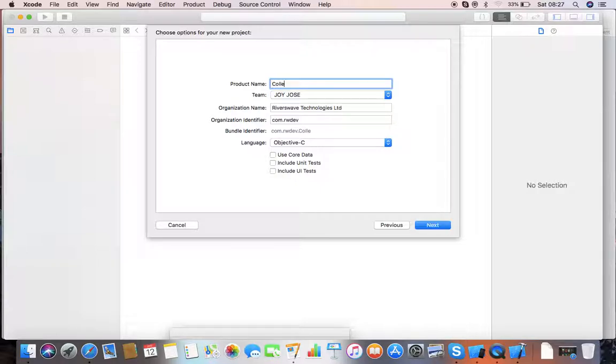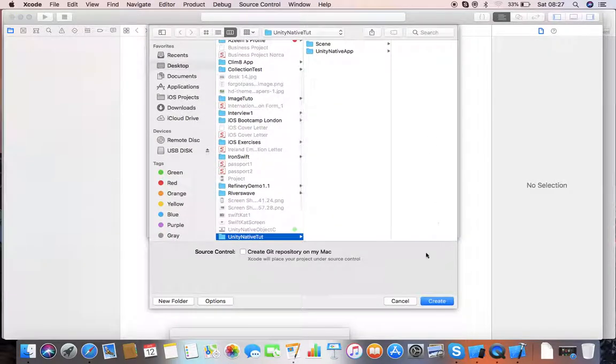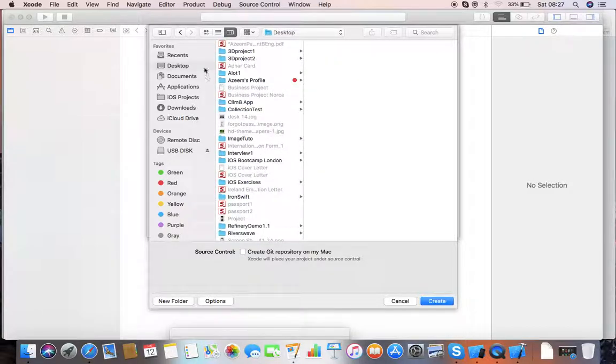collection, two collection views. You can name it whatever you like, and we will select the language as Swift. Click next. You can save wherever you like, so I'm going to save this on my desktop. Great.